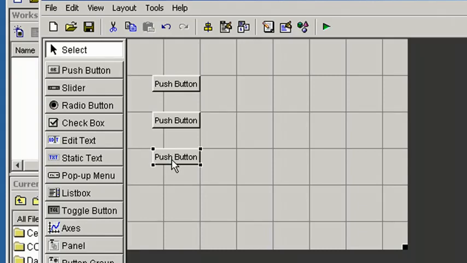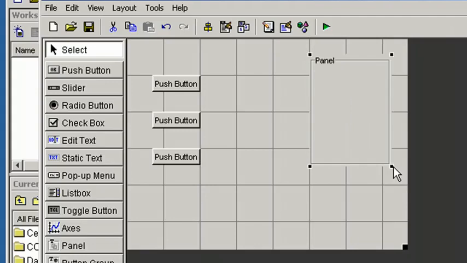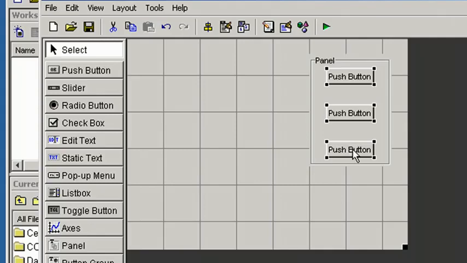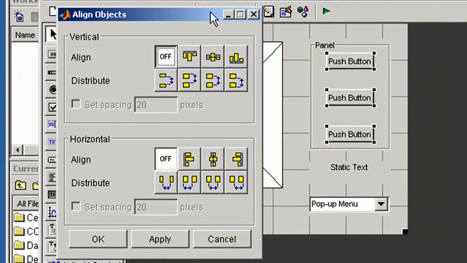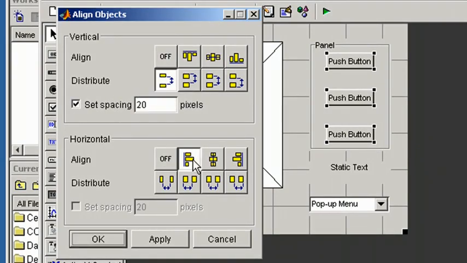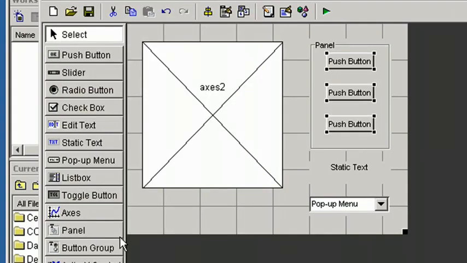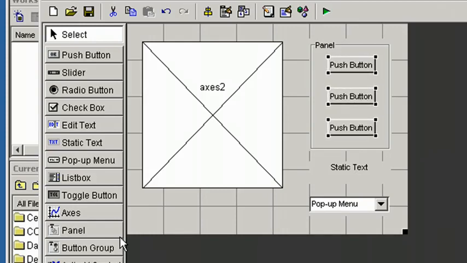Next we will add a panel to contain our buttons. This makes it easier to manipulate them as a group. We will now move our buttons onto the panel. We will continue adding components, including a static text box, a pop-up list, and axes. We can align and distribute objects. We can also make small adjustments to an object's position using the arrow keys. When we move a panel, all its contents move too.